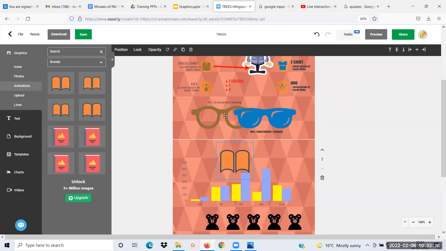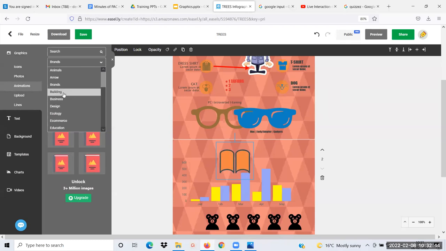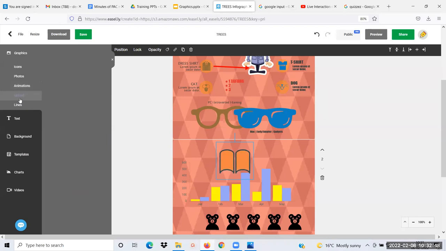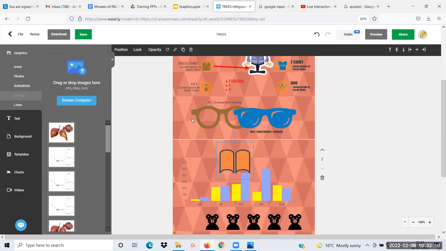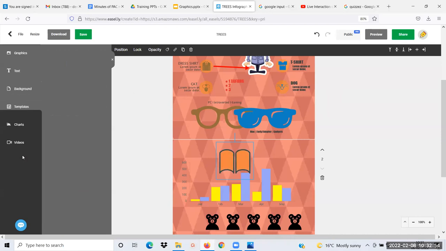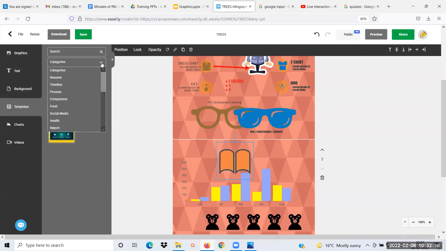There will be no copyright issue, but if these objects cannot fulfill the requirement of your topics or your subjects, then you should prefer uploading your own images or own videos and create the infographic. You can start with the blank template too. You can take a blank canvas. You can just create a blank template and then you can start.